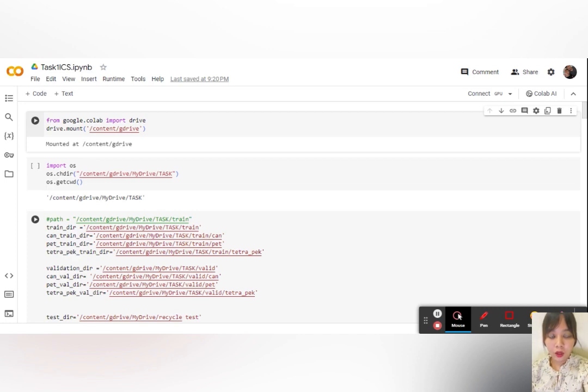Today I'll be presenting the video demonstration for our Task 1, where we will be using Google Colab to run our Python code. As you can see, the first line of code is to mount our Google Drive account to Google Colab, and then we declare the directory for the files that we'll be using for our images to train.